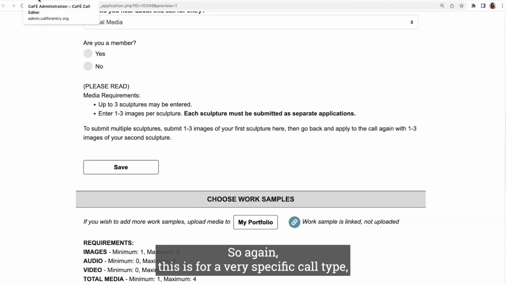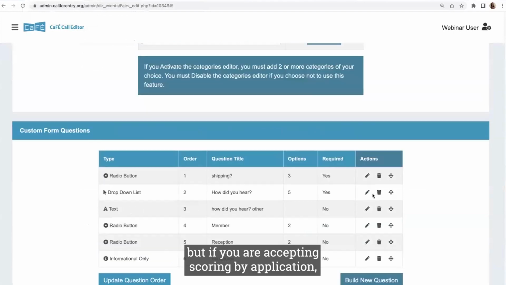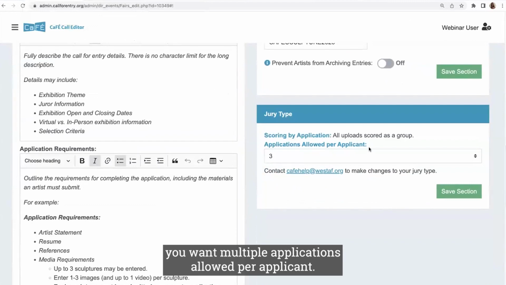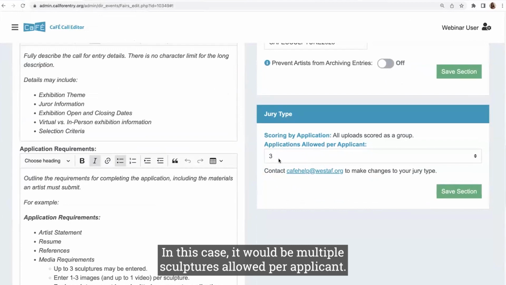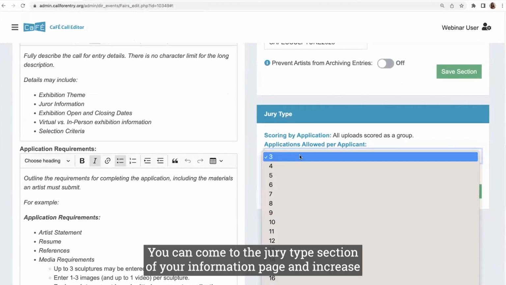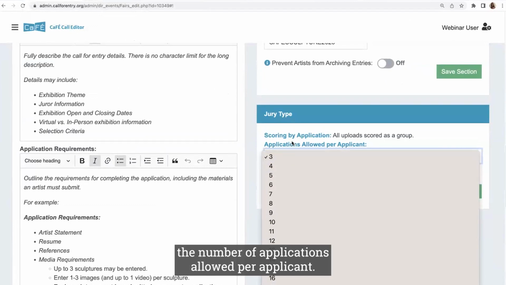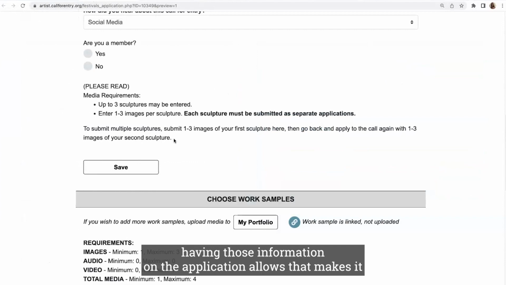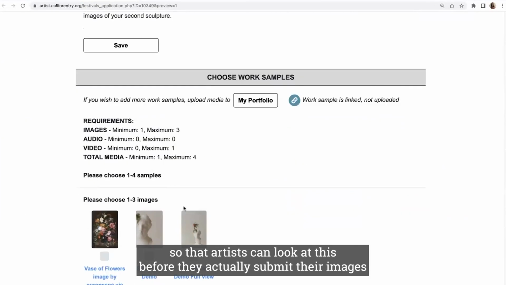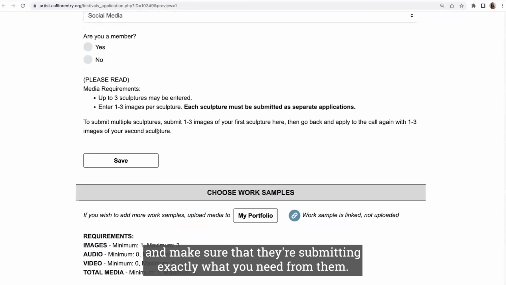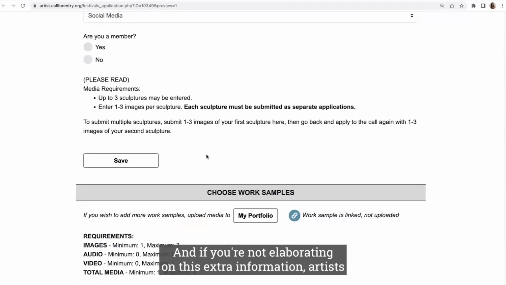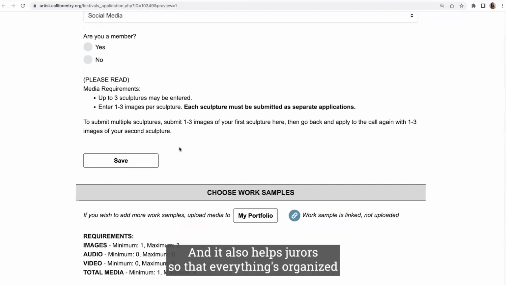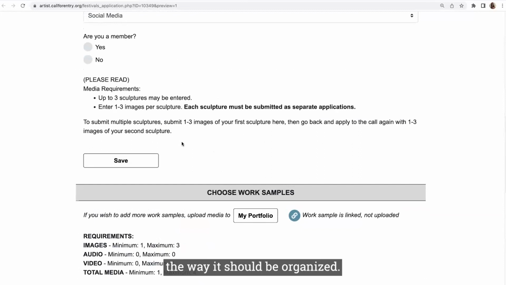So again, this is for a very specific call type, but if you are accepting images by scoring by application, you want multiple applications allowed per applicant. In this case, it would be multiple sculptures allowed per applicant. You can come to the jury type section of your information page and increase the number of applications allowed per applicant. So that's why having this information on the application form makes it so that artists can look at this before they actually submit their images and make sure that they're submitting exactly what you need from them. And if you're not elaborating on this extra information, artists may not provide the samples you need to make a proper decision. It also helps jurors so that everything's organized the way it should be organized.